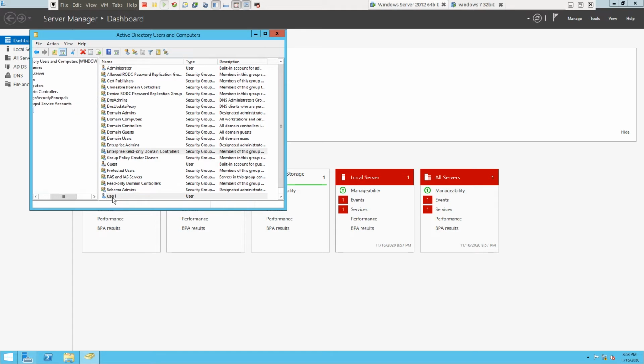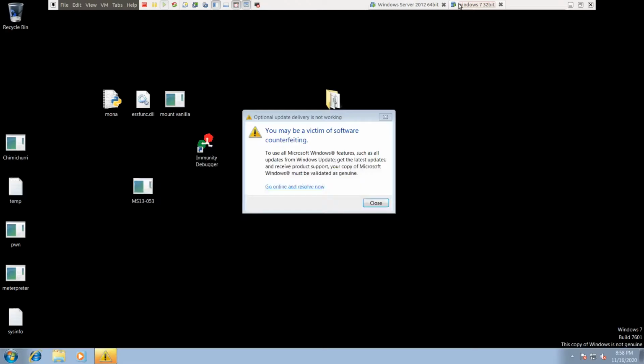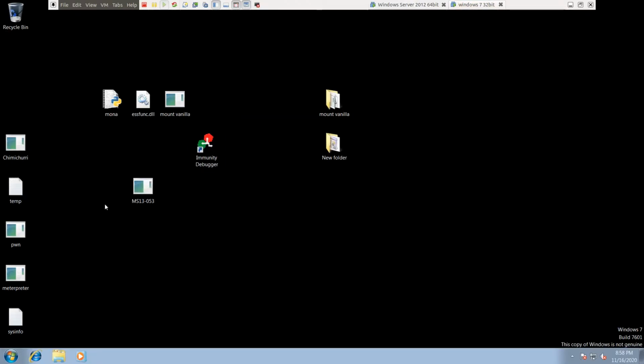So my user has been created. So you can add this user to certain groups. So we'll see that later. So now let's go ahead and go to our Windows 7 32-bit machine. So think of this as a client computer, and we need to connect to the domain.